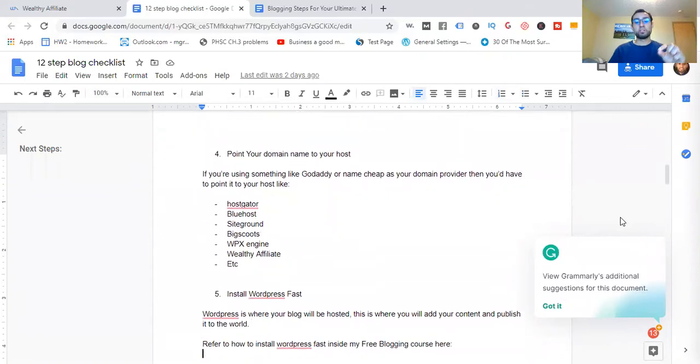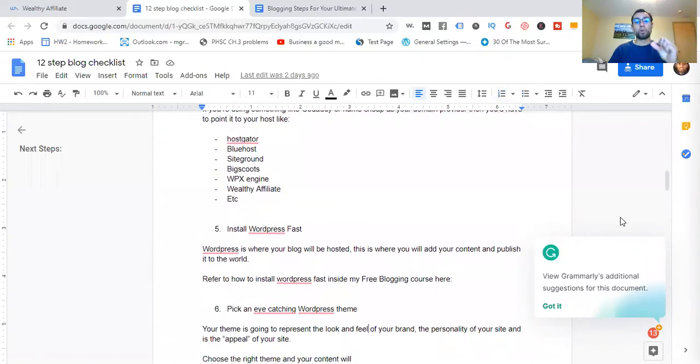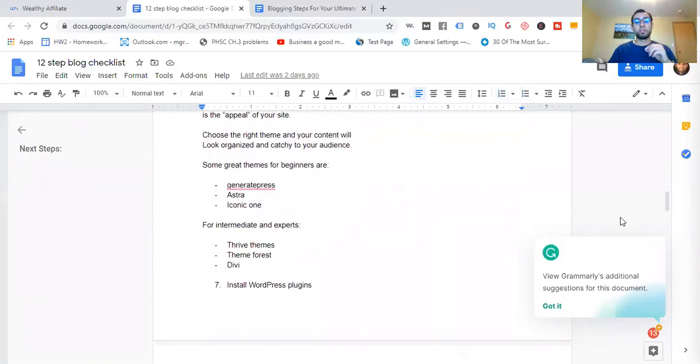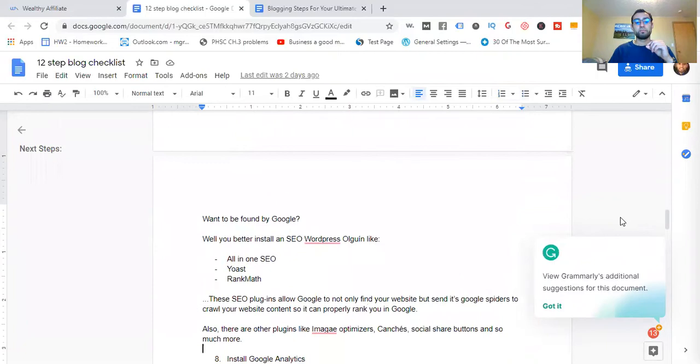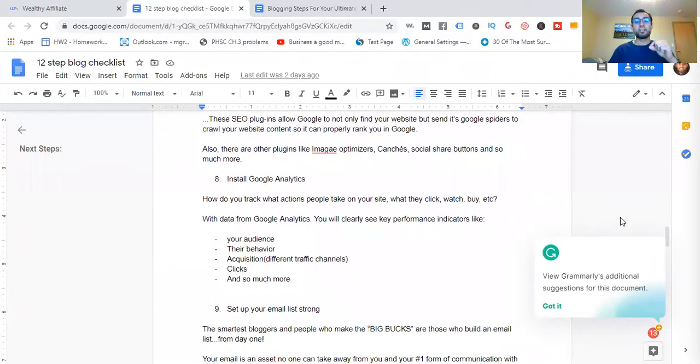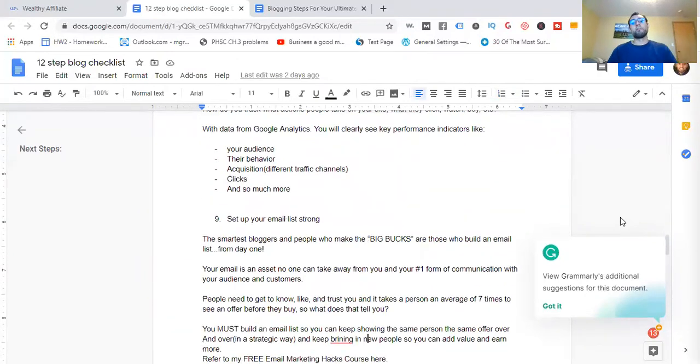Number 5, install WordPress. Number 6, pick an eye-catching WordPress theme. Number 7, install WordPress plugins. Number 8, install Google Analytics. Number 9, you're going to set up your email list, and it's going to become very strong. If you do it the right way, you're going to be rewarded.